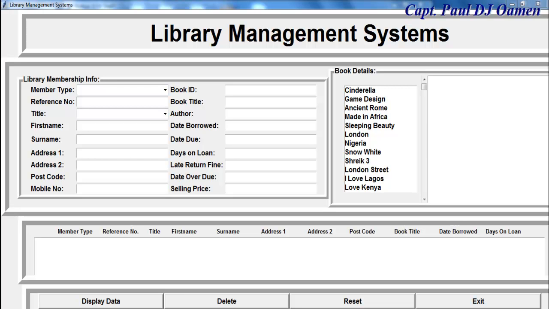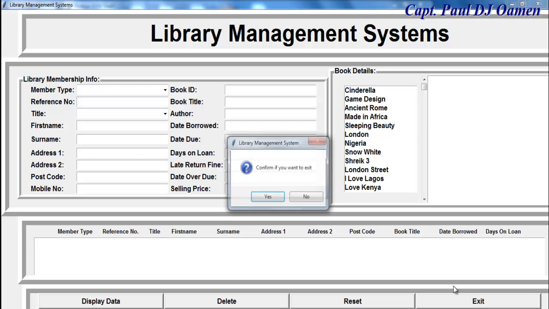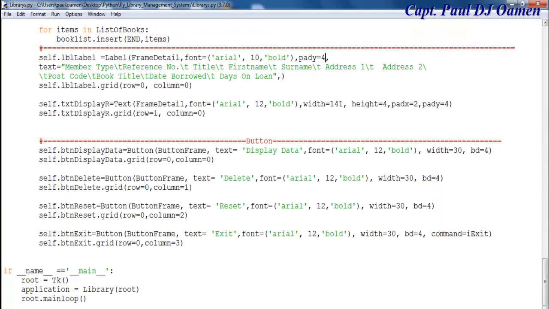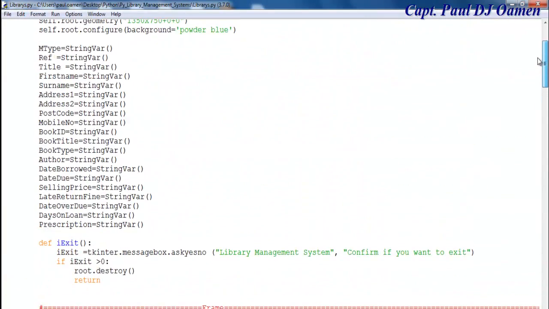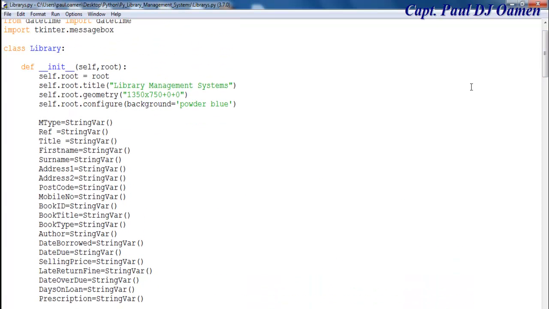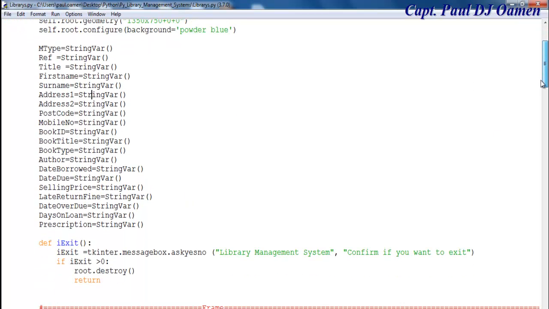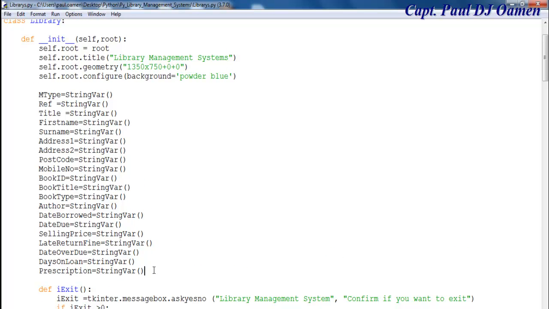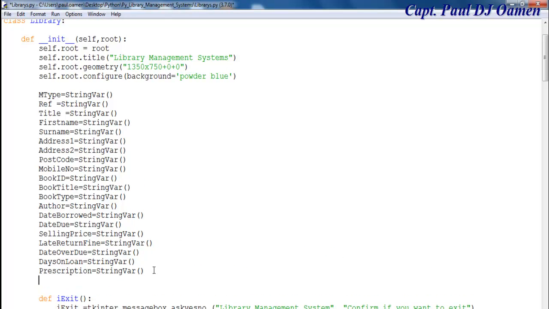Welcome back to the fourth part of this tutorial. I'm going to exit and let's create some more functions. Okay, the next function is I'm going to create a function for reset. So reset and delete function. Those are the functions that I'm going to take care of now.